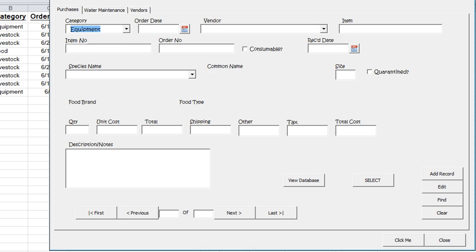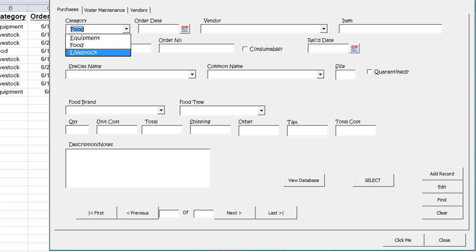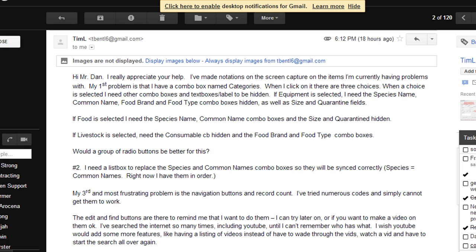Alright, so you see that food is fine. If I go to equipment, there goes those combo boxes. But now we told it that whenever you click on food or livestock, to bring them back. So we'll go to livestock. All right, so that's his first issue solved. That's how to do that.